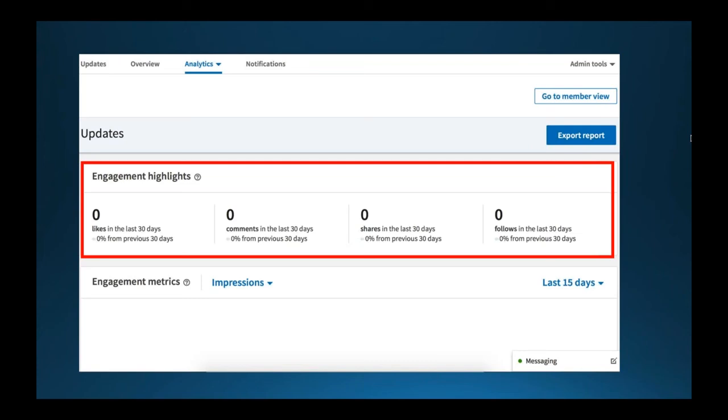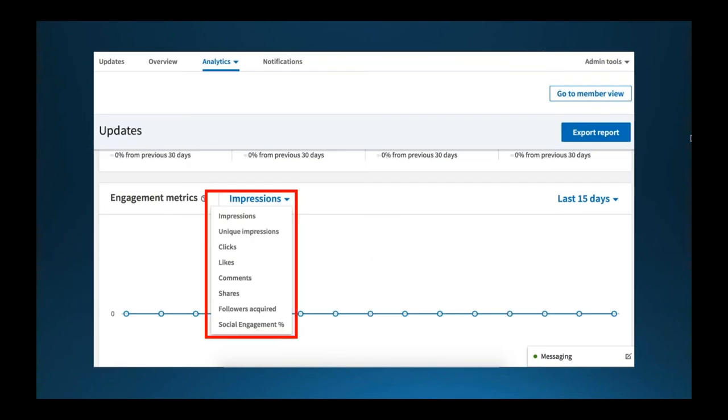And here's just a quick view. This page obviously isn't set up yet, but this is just what you might find in a company page as far as your analytics go. So it's going to show you the likes that you've gained in the last 30 days, comments, shares, and follows, and that's sort of just an overview of everything that's happened on your page. And this is the part where you can choose what you want your graph to display. So with whether you want to see impressions, clicks, shares, followers, that social engagement percentage, you can see all of that here displayed in a graph.